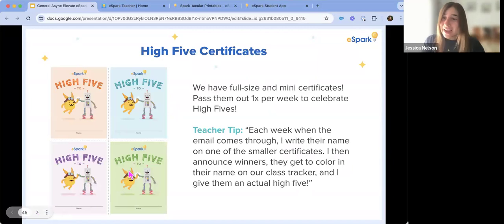Lastly, we have high five certificates. This can be a really fun prize for students to take home and show their families. We have mini certificates and full size certificates. So when students see their names in that high five email, you can write their names on these certificates and pass them out.